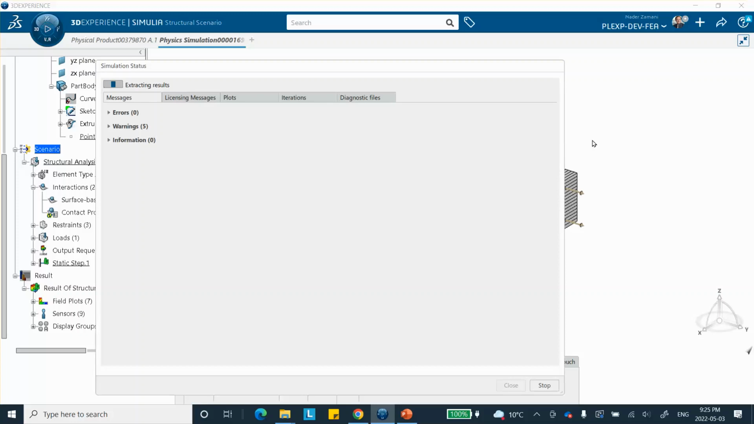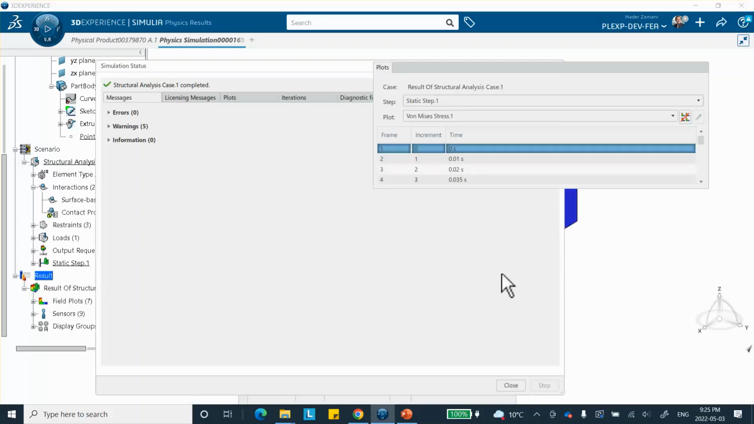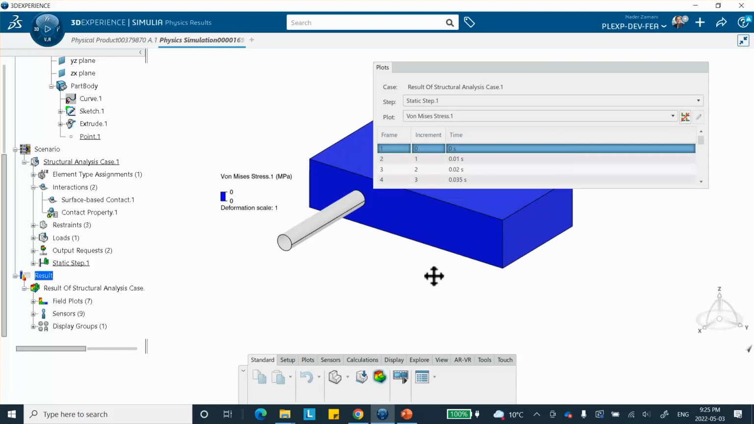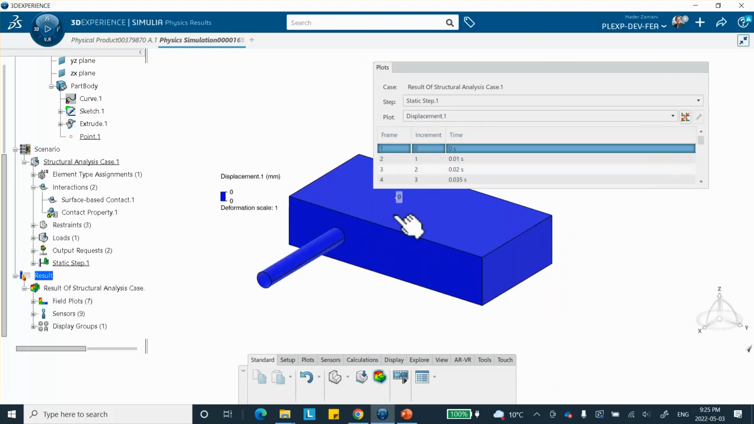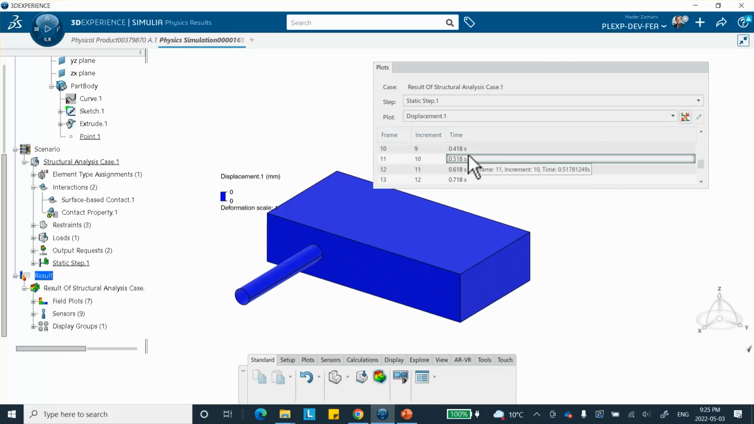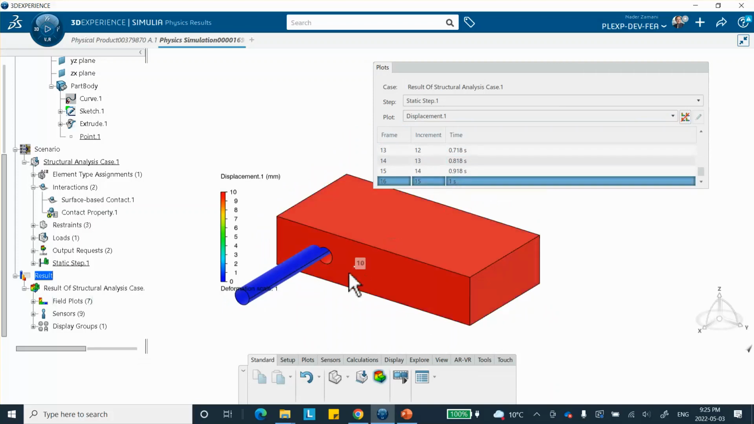Okay, this is done. All right, so close this. You can see that if you look at the displacement right there, this is the initial one, and the final one is right there. It actually cuts through it. So that means that the contact was not doing its job.